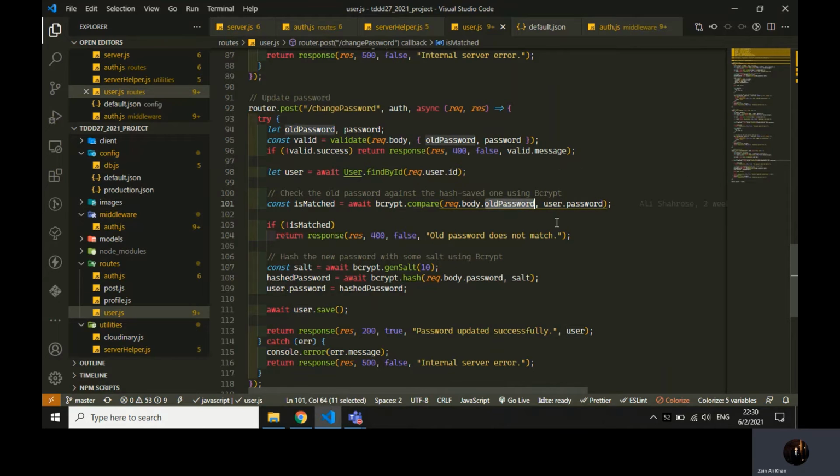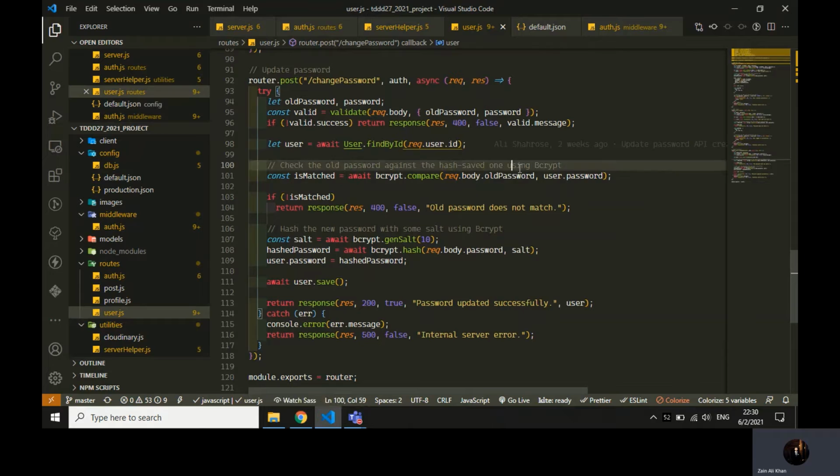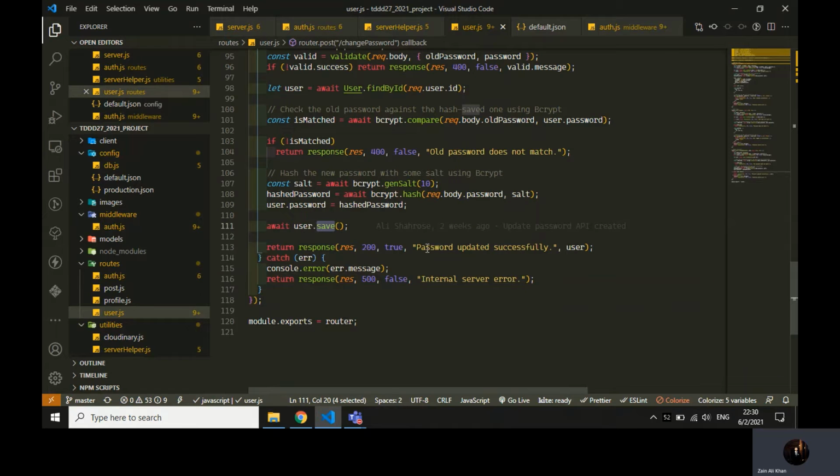We are comparing the old password that we get from the user with the password that we get from the database. If this password and this password don't match, we show that the old password does not match. If the password matches, then we are again creating the salting and the hashing of the password, and then we are storing the hash in the password, saving it, and showing that the password is updated successfully.